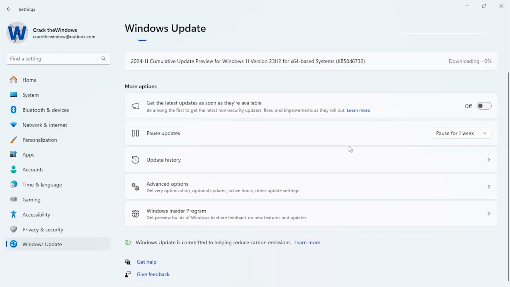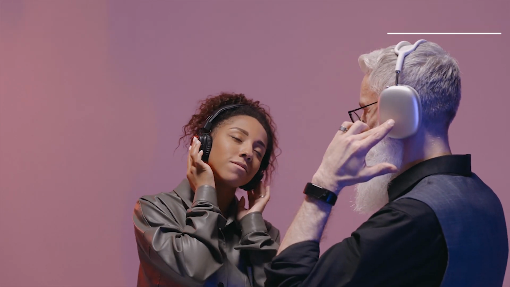And that's it. These are professional and advanced methods to fix Bluetooth connectivity issues on Windows 11.